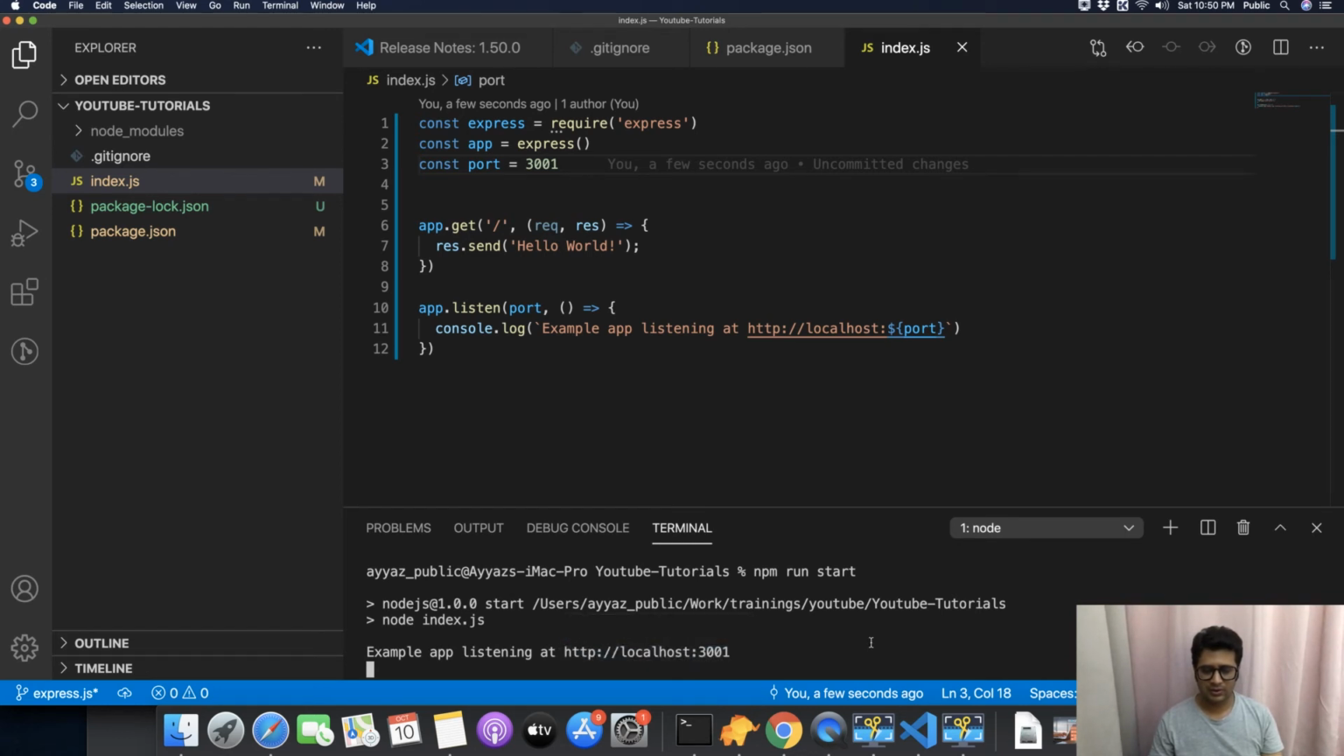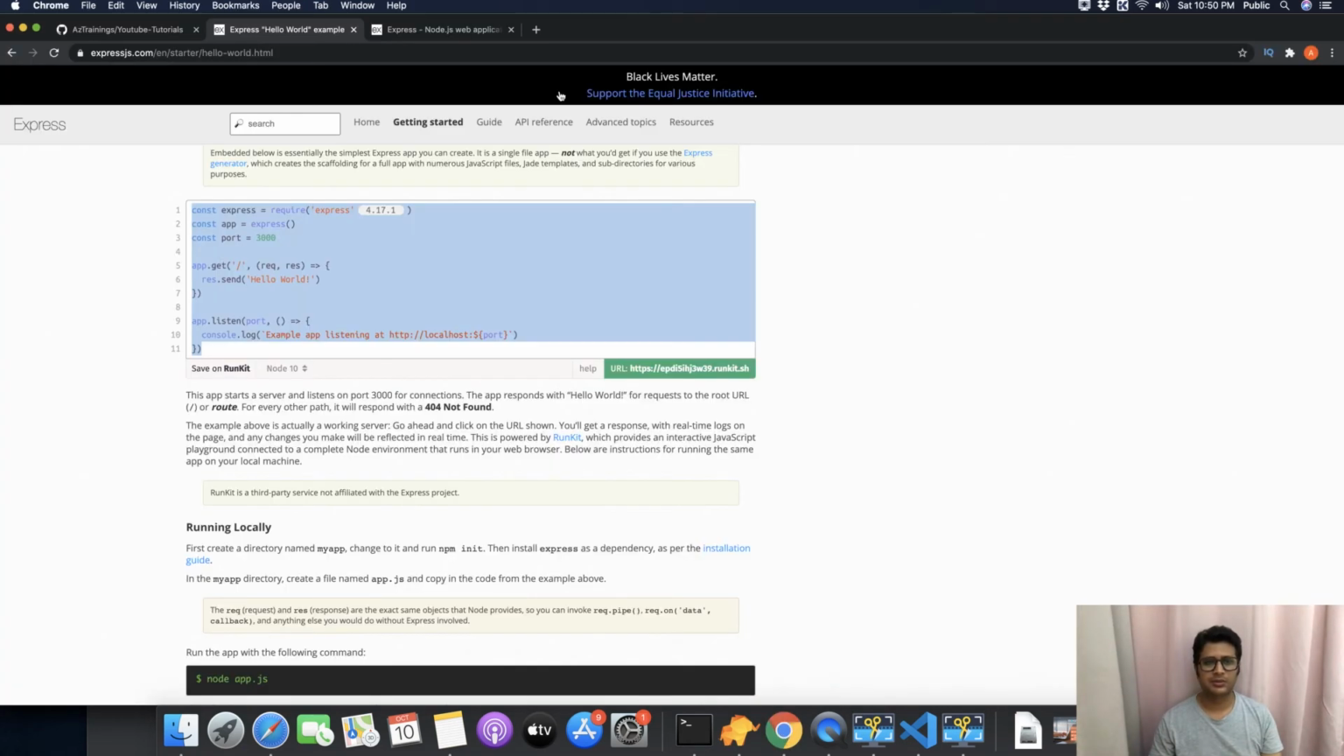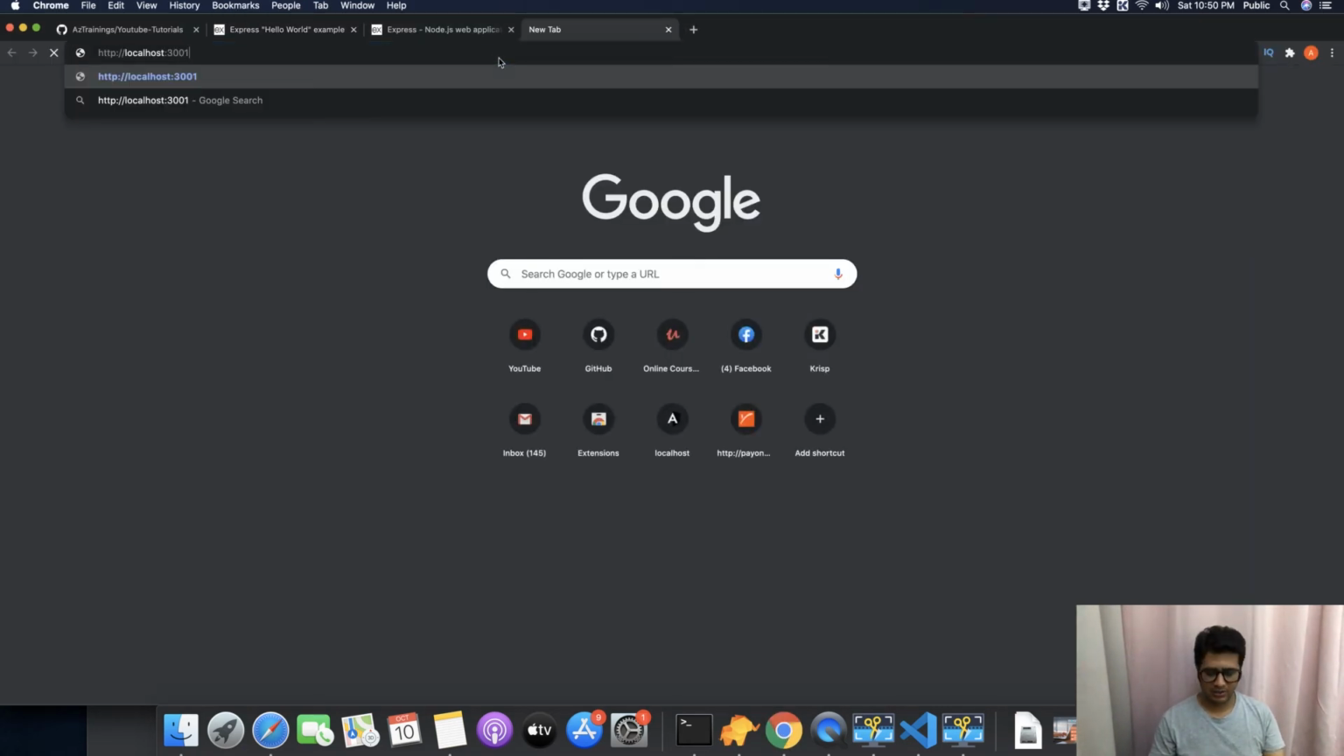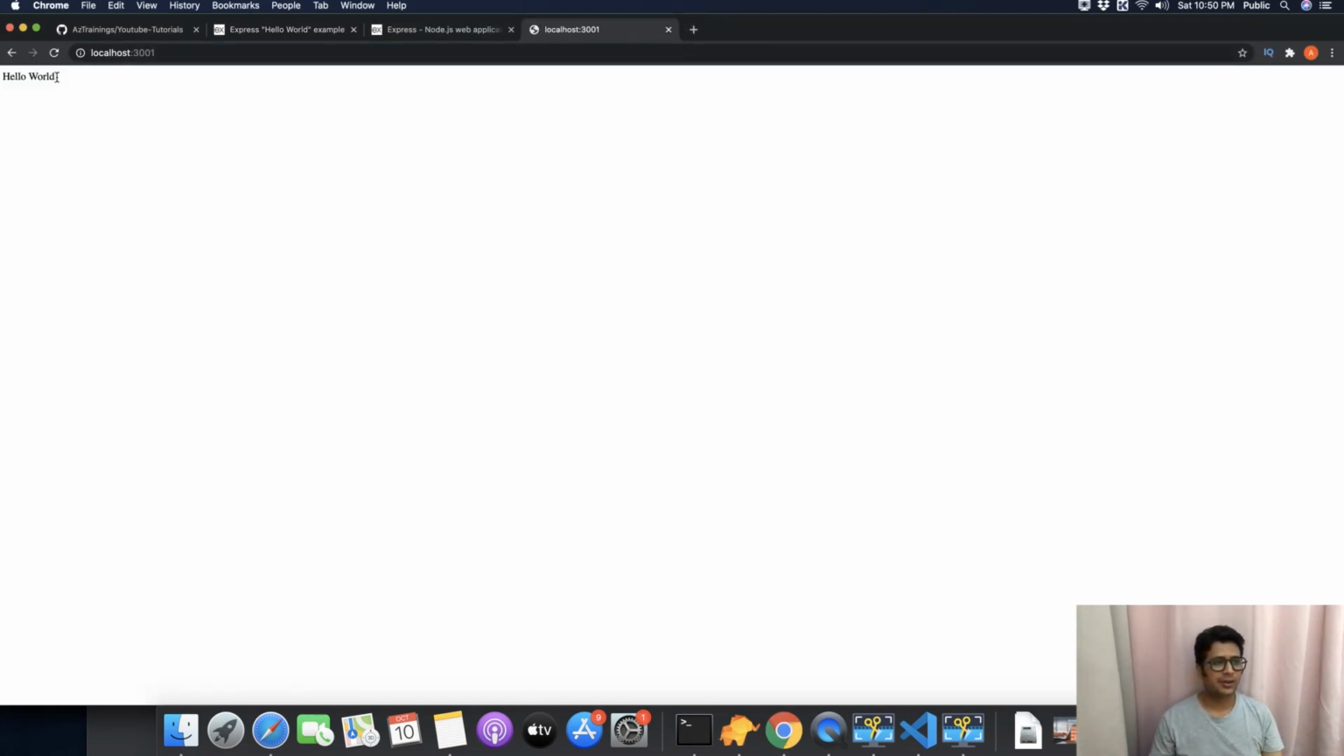All right, now it's time to check this server in the browser to see if this is working or not. Let's copy it and open Chrome and paste it. Okay, you can see that Hello World is working.